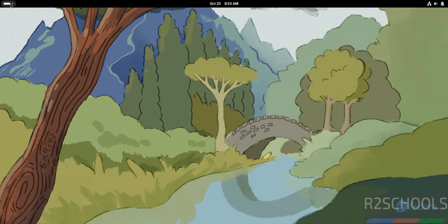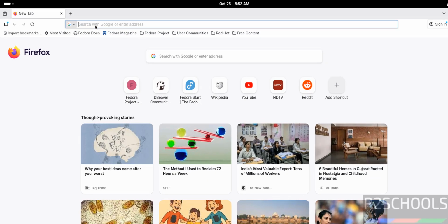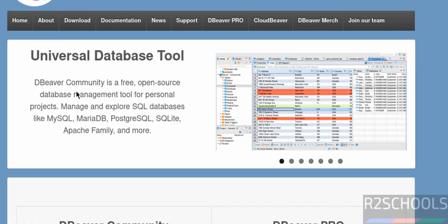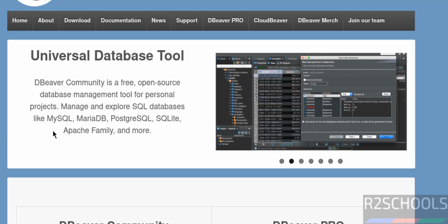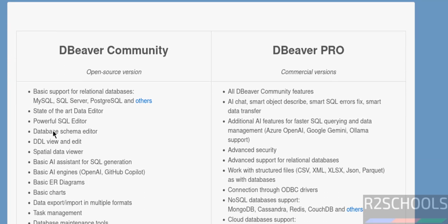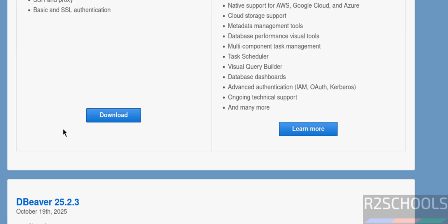Okay, first open any web browser, then go to DBeaver official website. It is dbeaver.io. See here, DBeaver Community is a free open source database management tool for personal projects. Manage and explore databases like MySQL, MariaDB, PostgreSQL, SQLite, Apache family and more. And see here we have the two versions, community and pro. Community is open source and pro is commercial version. I'm going to download and install community.